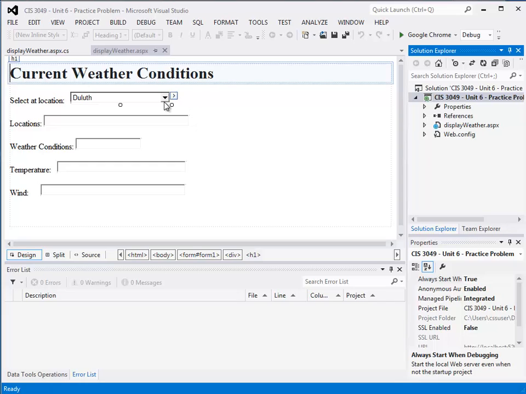Okay, let's go over quickly some of the requirements for the assignment for this unit. Here's an example of the completed assignment. It's based off the practice program we did. There we were displaying the temperature and the wind location for a specific location, Duluth, Minnesota. We added two more fields here, a location and a weather conditions. And again, we're grabbing those also from the XML field.